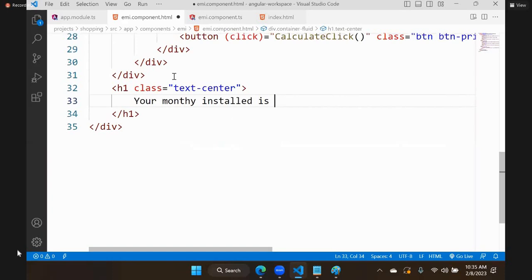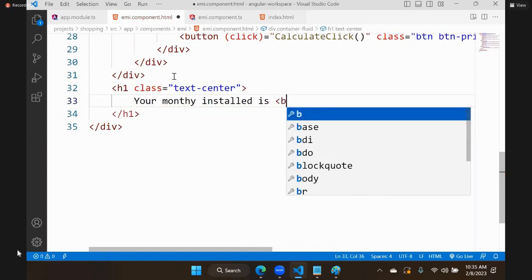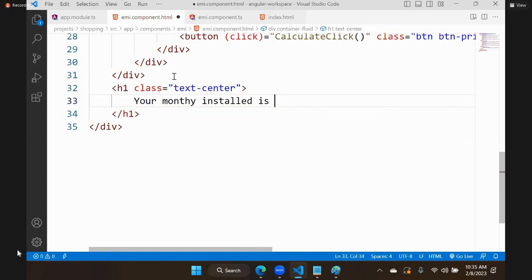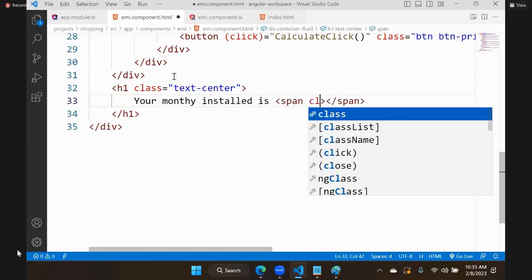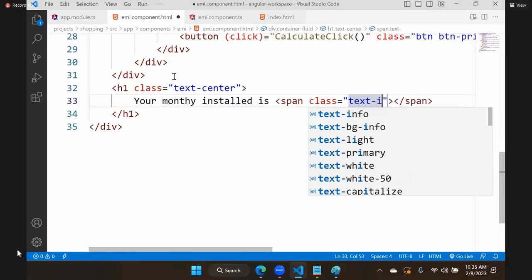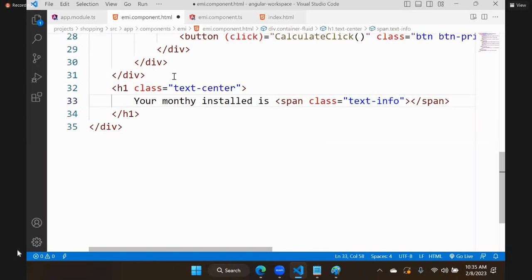Monthly installment is how much? Here we will put a binding expression. So we will put some bold. Already it is heading. We will put some binding span, class, some text info. Okay. Here we will put a binding expression. This is EMI. Am I right?